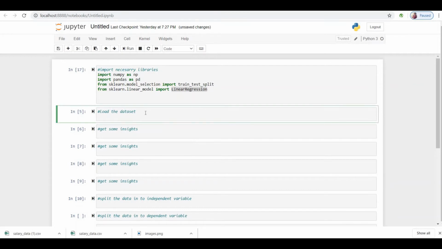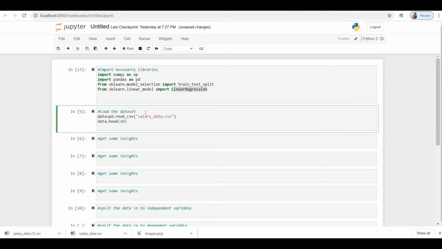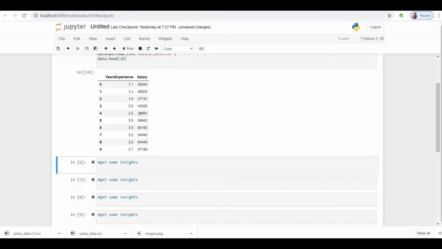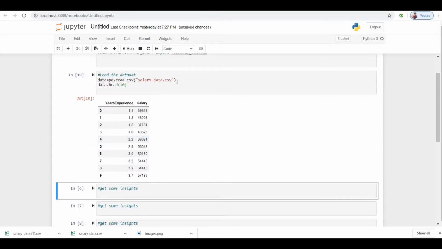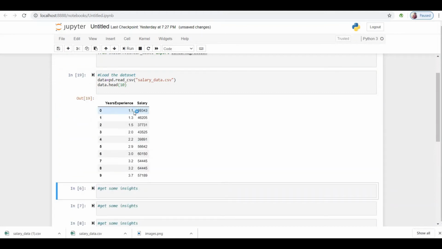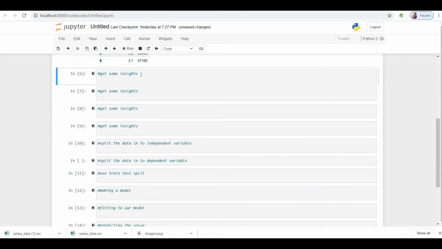So now here we will paste the code for loading our data set and seeing the 10 rows. You can see that we have loaded our dataset using the pd.read_csv command, and this was the dataset, and we have used the data.head method, and we have put 10 here so that we can get the 10 rows, and after that we will be getting some insight. So let us do so.